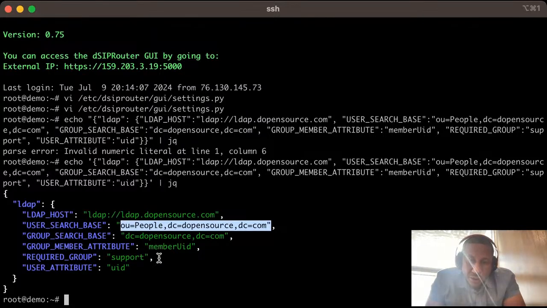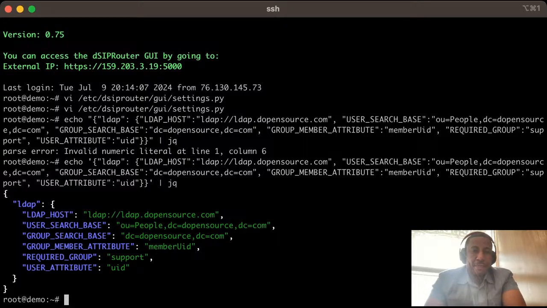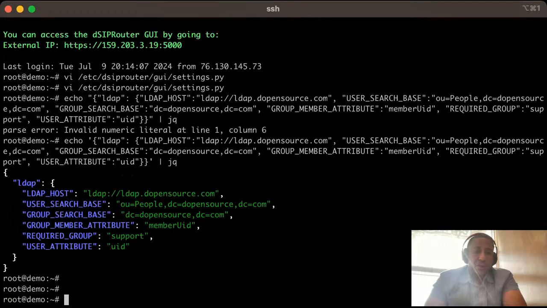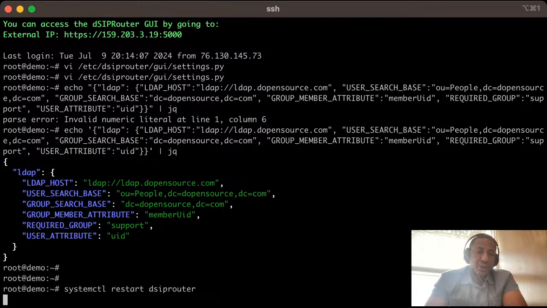Let's see here. Hey, it's the LDAP GUI users off. This is for LDAP. Yes, this is for a user who is administrating or being an administrator for dSIPRouter, so basically the dSIPRouter UI. So, all right, now that we have these settings here, I'm just gonna run systemctl and restart dSIPRouter, to make those settings go live.